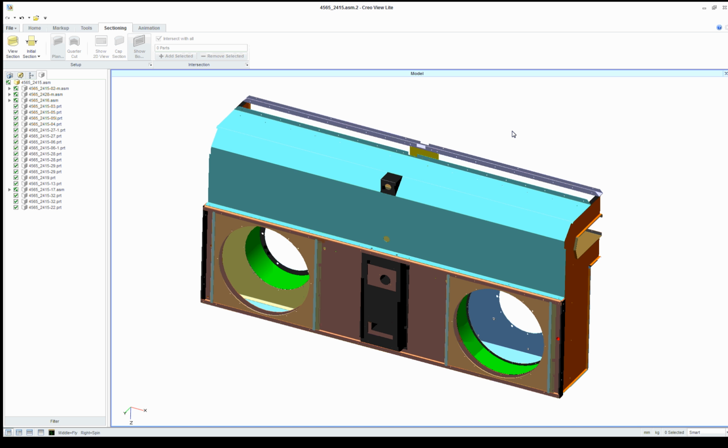So now let me tell you a little bit more about visualization. Every object stored in the database can be visualized by Windchill visualization services.